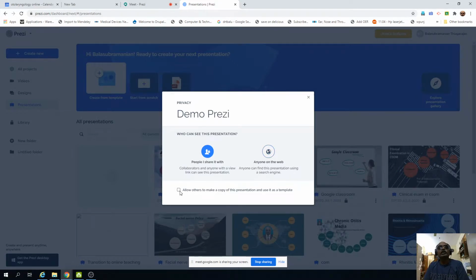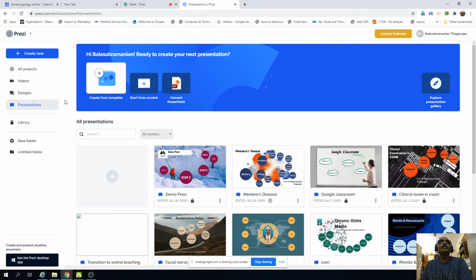But here if you check this, what happens is this will go to the template portion of the Prezi site. So anybody can make use of your copy of the presentation and they can create a Prezi of their own. Supposing you choose this button, you will allow others to make use of your template. And here the first thing I did with this Prezi is I tried to create my Prezi from a template.